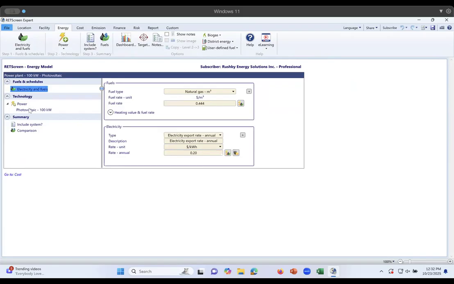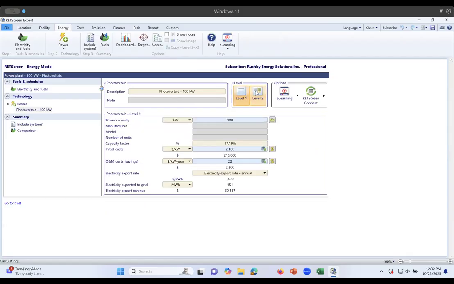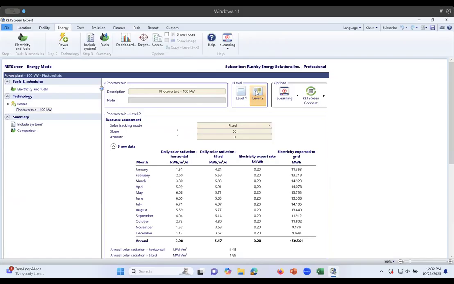of the technology, which is a 100 kW photovoltaic solar system. So again, we can modify the description and add a note here. And we can also go from a simplified level 1 analysis to a more detailed level 2 analysis. We're going to stick with the level 2 analysis for today.